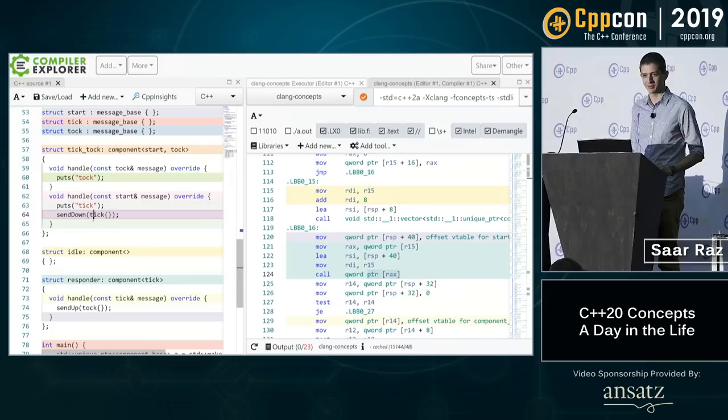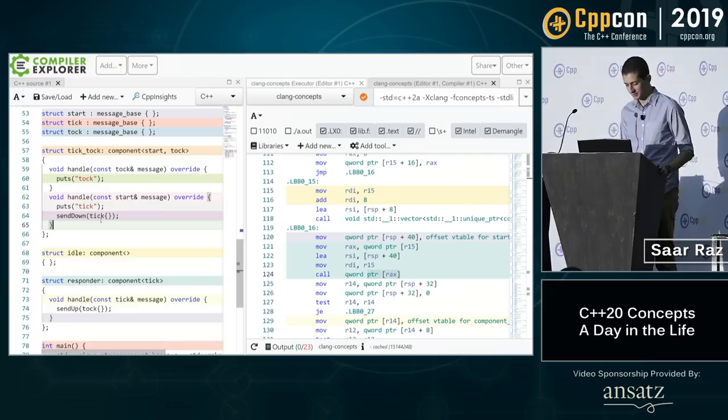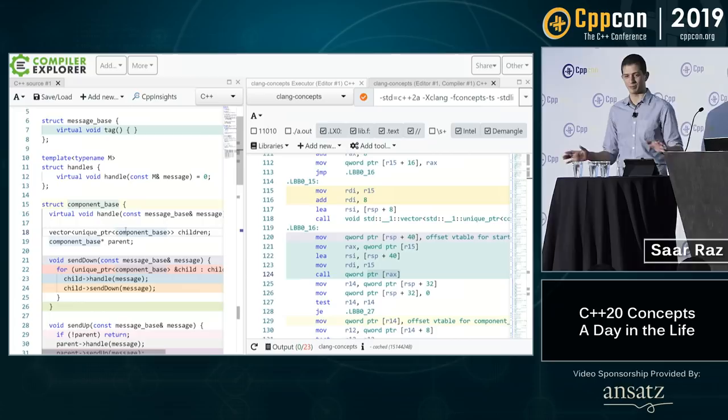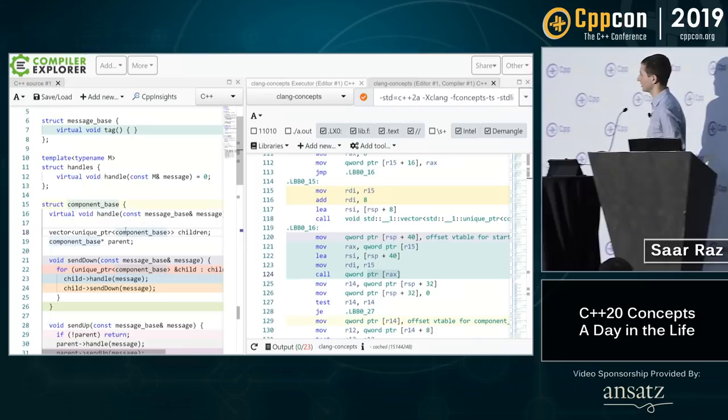So this is what we're going to try to do. Let's start. The way we're going to try to do this is to eliminate the things that make this dynamic and runtimey. The first thing we're going to try to eliminate is this vector of children.